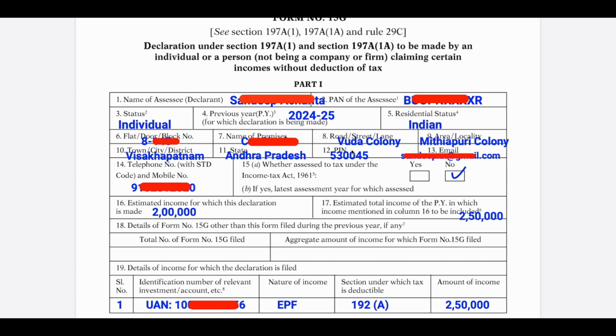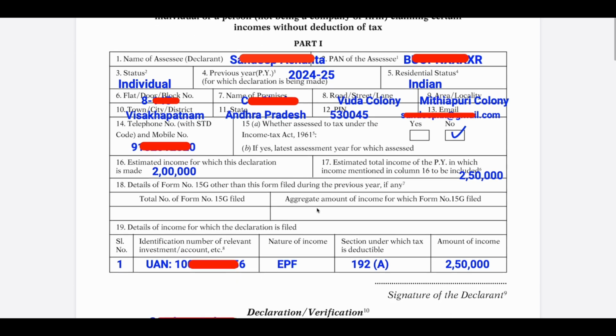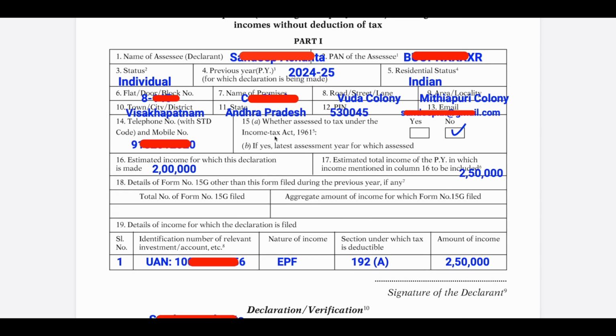From field number 6 to field number 12, you have to mention your address. You can mention your current address. In field number 13, write your email ID. In field number 14, write your mobile number. Now come to field number 15. If you are filing your income tax returns, then click on yes, otherwise click on no.